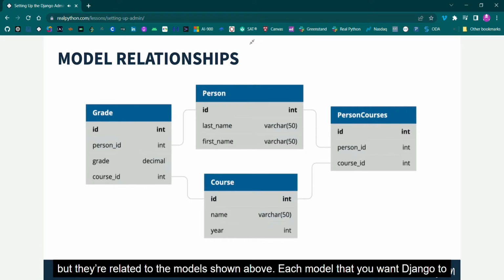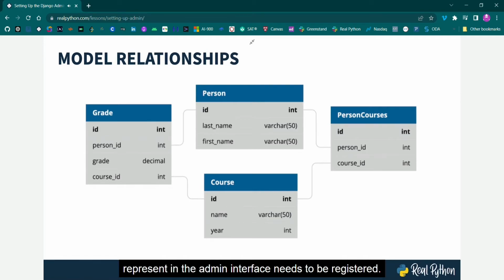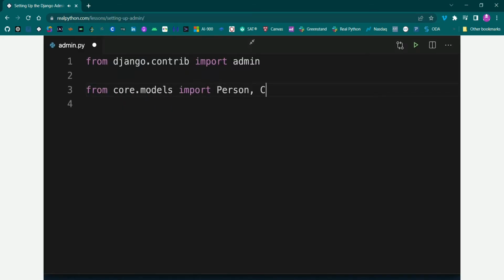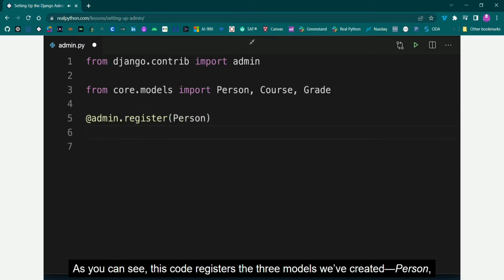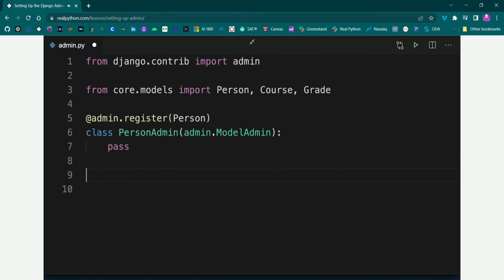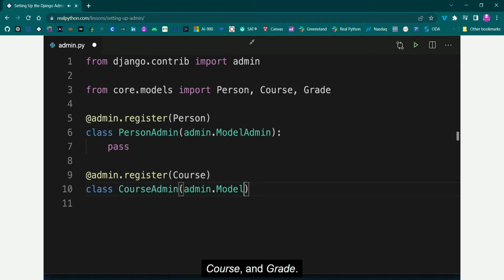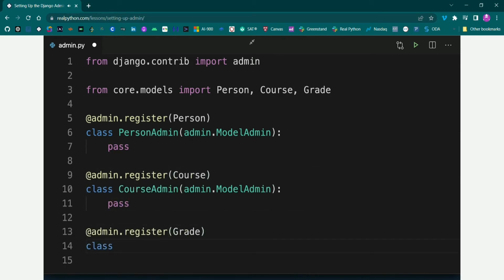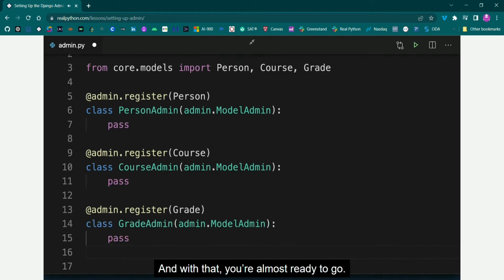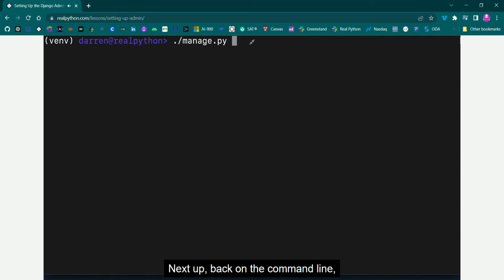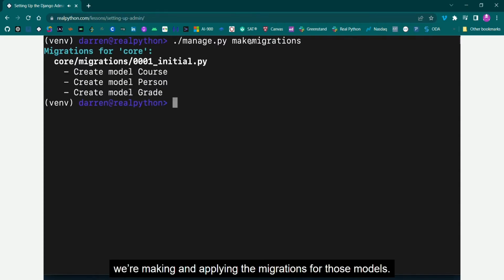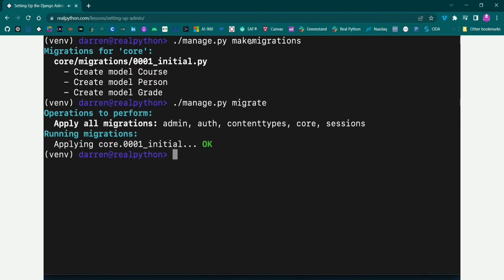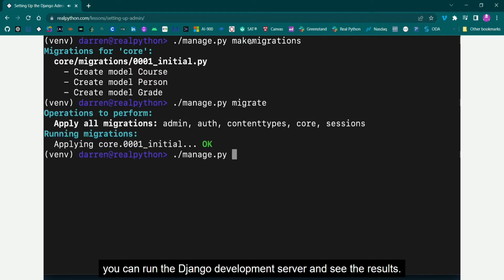Each model that you want Django to represent in the admin interface needs to be registered. This is done in the admin.py file. Models from core models.py are registered in the corresponding admin.py file. As you can see, this code registers the 3 models we've created: person, course, and grade. And with that, you're almost ready to go. Next up, back on the command line, making and applying the migrations for those models. Once those have been applied, you can run the Django development server and see the results.